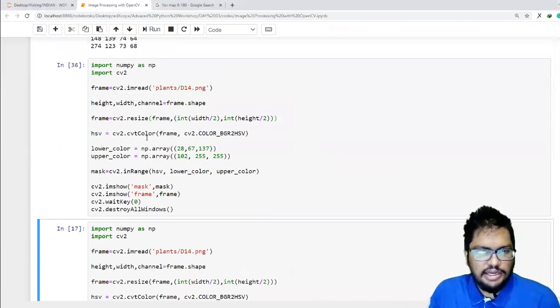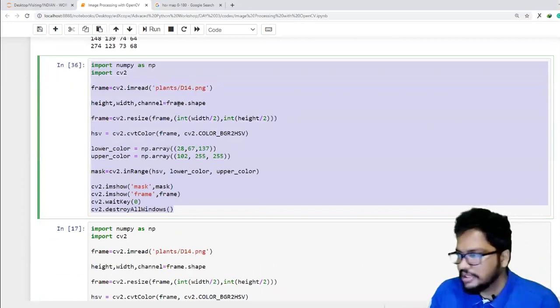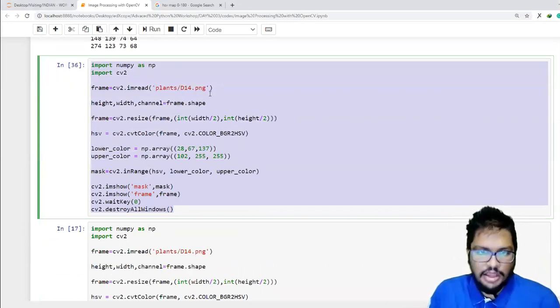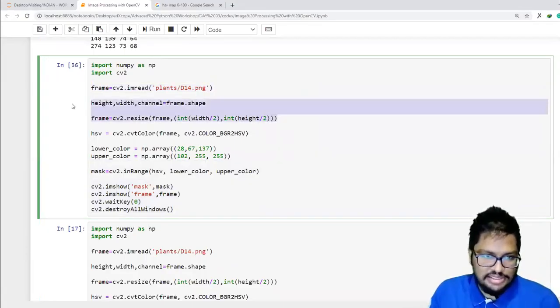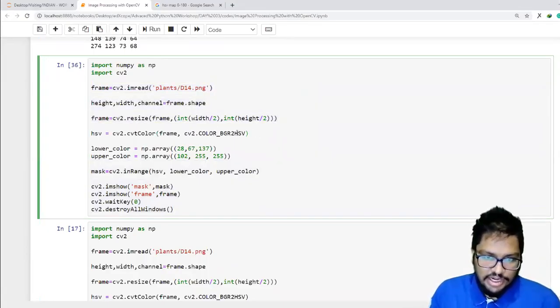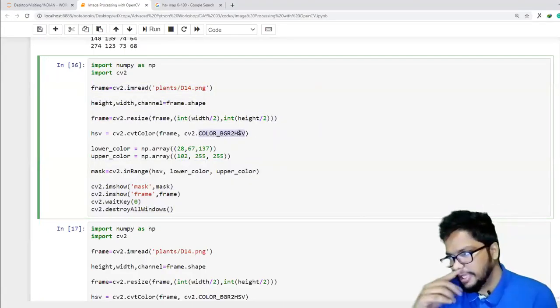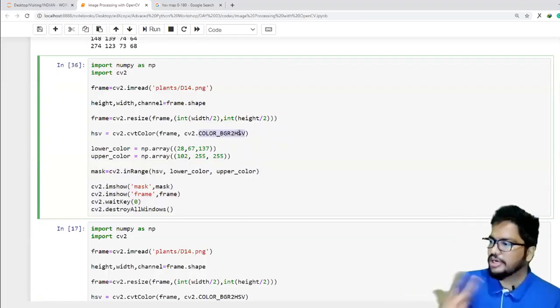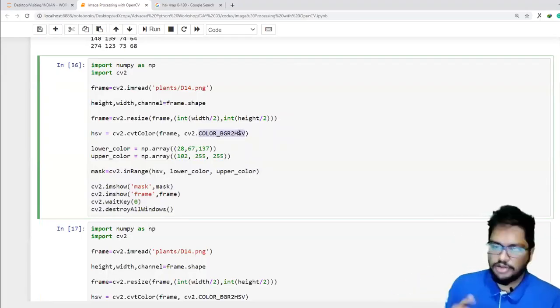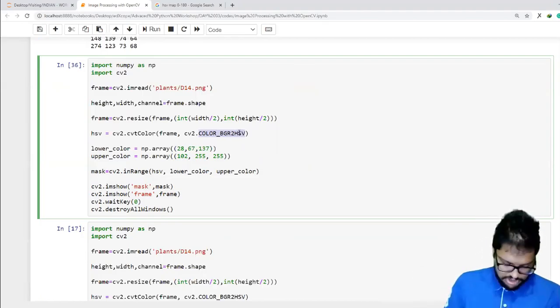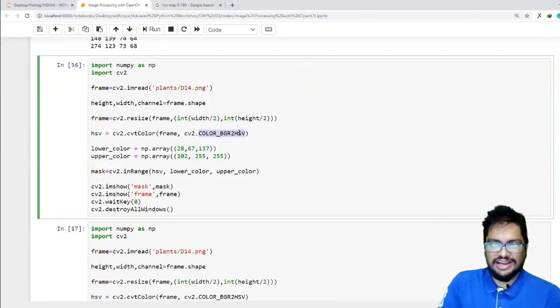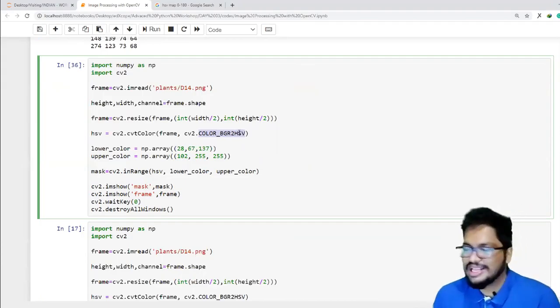So what we have done here is something you are familiar with: getting an image, resizing it, which I just discussed, and converting it to HSV. Why HSV? Now we are going to detect color, so we are going to segment using color. Color segmentation is a bit hard with BGR, so the most efficient way of doing color segmentation is using HSV.